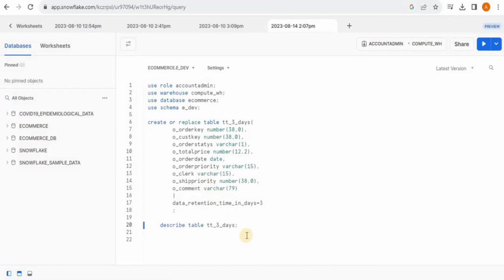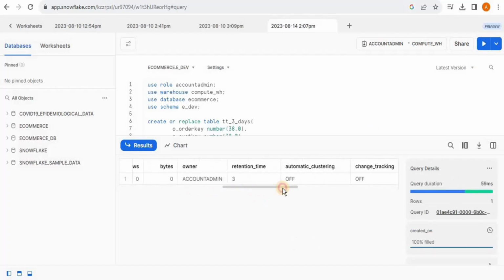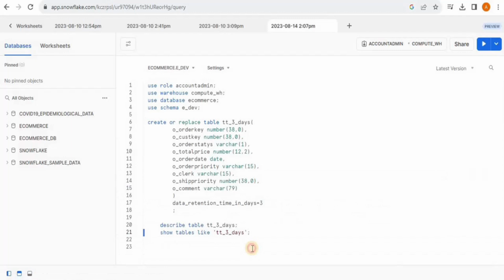If I really want to view the data retention period for a table, then I have to use the SHOW TABLES command. So here I am going to use the SHOW TABLES statement to show the tables like tt_3_days, and then I am going to execute the query. Upon execution, now if you scroll horizontally, you will see that the retention time is given and it is displaying the number of retention days as 3. Okay, so in order to view the data retention period for a particular table, you have to use the SHOW TABLE SQL statement.